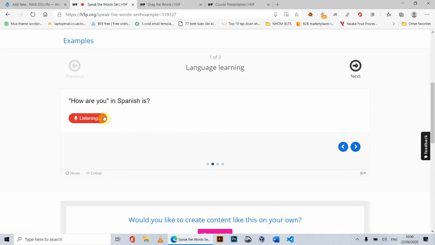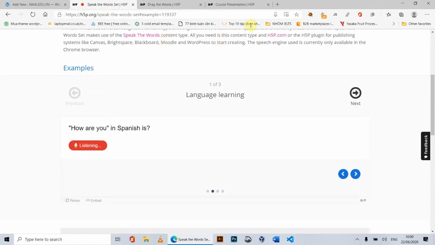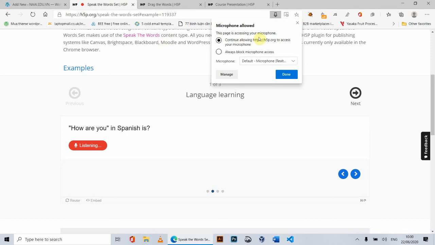¿Qué tal? Well, my microphone may not be working, because if it's wrong, then it will say it's wrong right away. Maybe we will come to it later, but that is how it should work.